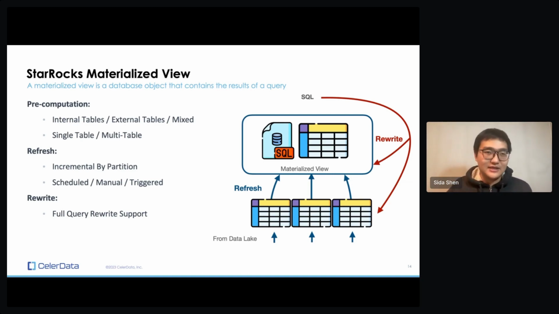External table being external catalogs, like from Apache Hive, Apache Hudi, or Iceberg, or Delta Lake, right? Or the materialized view can be built on a mix of data sources, a mix of internal tables and external tables, right? And also, StarRocks materialized view supports single table and multi-table queries.